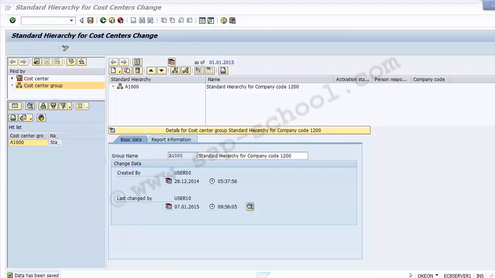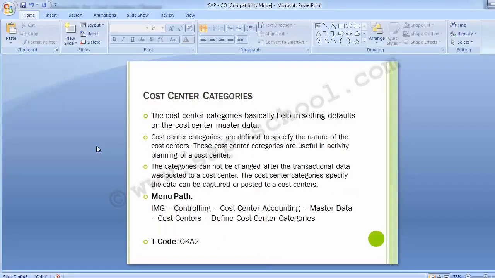So now the next configuration step is cost center categories. Cost center categories basically help in setting defaults on the cost center master data. Cost center categories are defined to specify the nature of the cost centers. These cost center categories are useful in activity planning of a cost center. The categories cannot be changed after the transactional data was posted to a cost center.